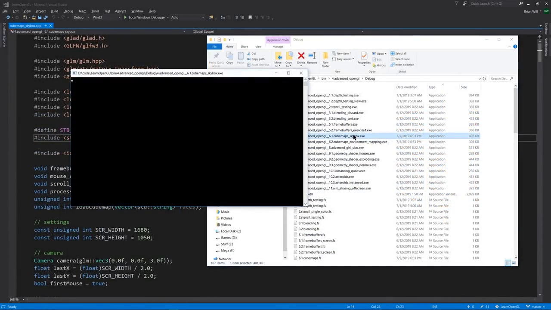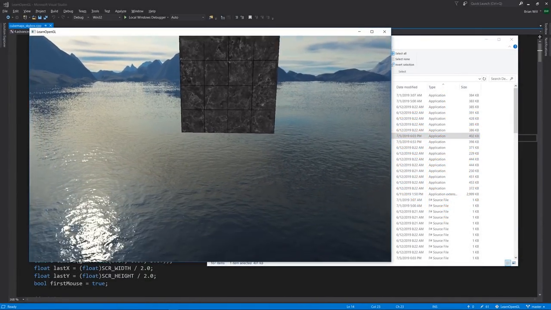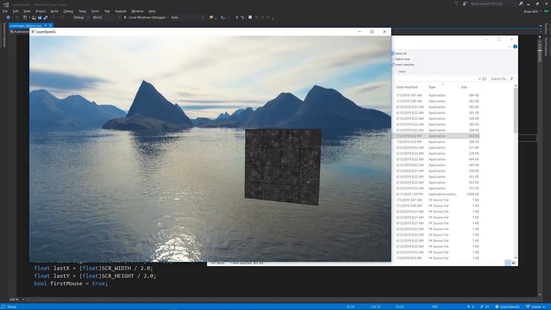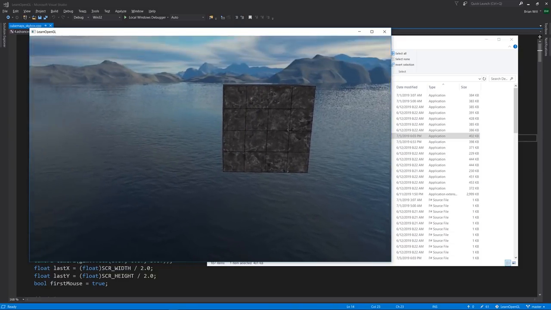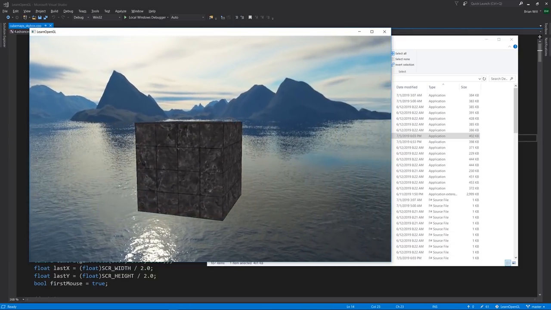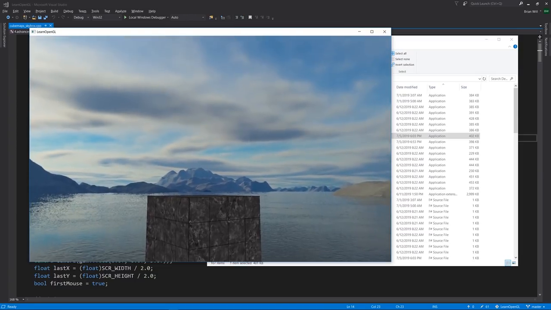Example 6.1 demonstrates a skybox. What you see here is we're rendering this ordinary textured box at the center of the scene just for visual reference, so that as I move around, you can tell that I'm moving. As I translate around, you can see that I'm effectively moving around the box.